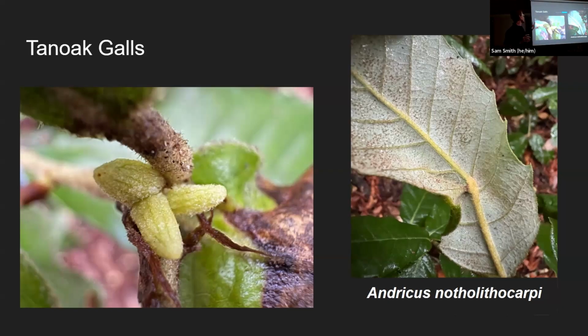And yeah, so this is basically the main gall that you'll see on tan oak. There's a few other species. There's a root gall and a couple other ones, but that's the one I'll highlight there.